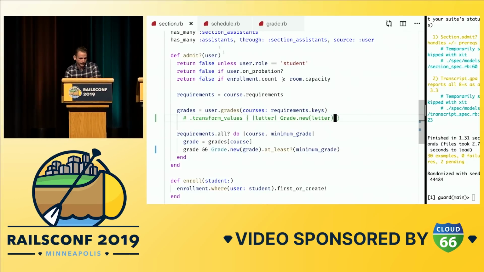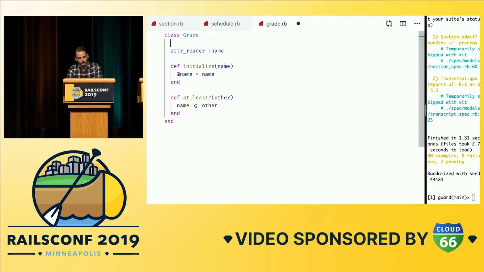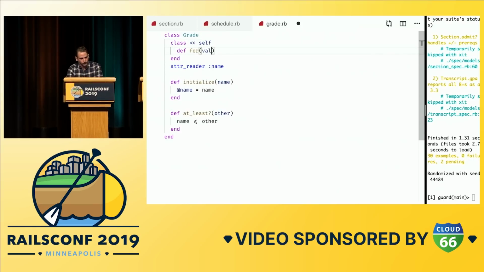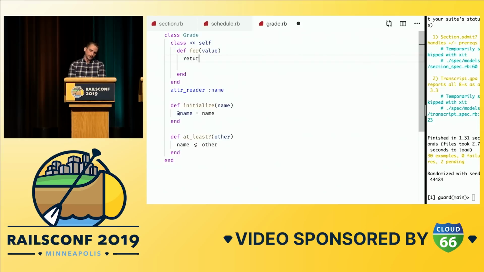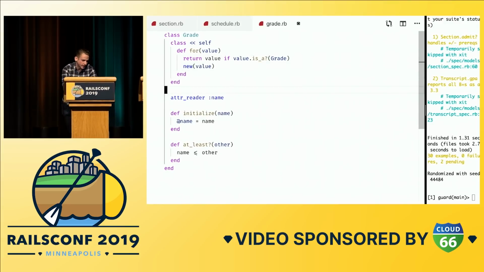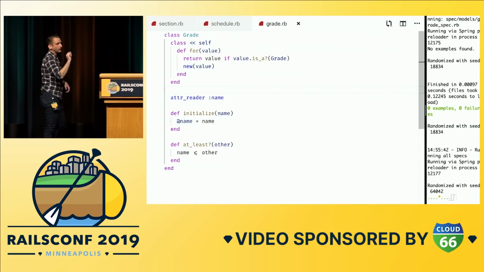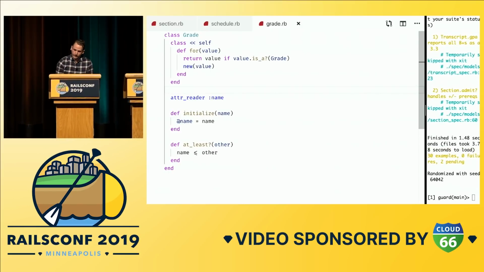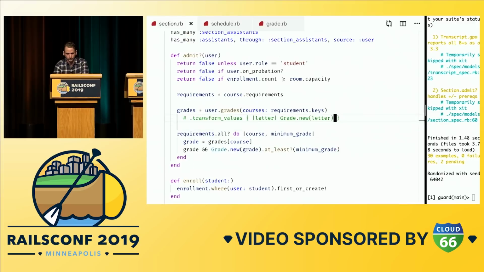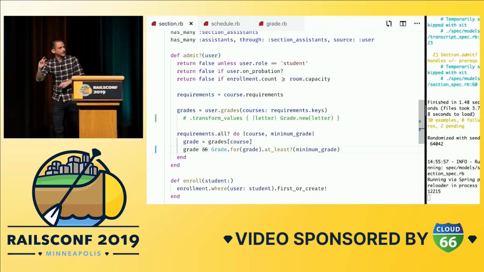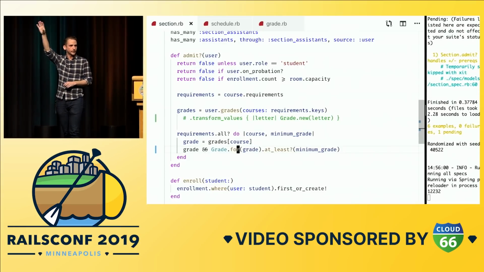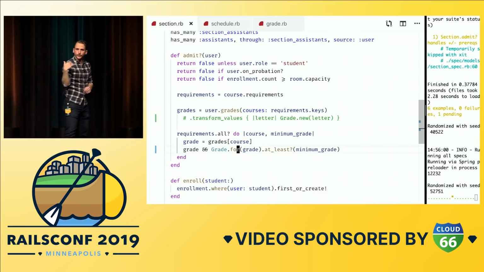There are a couple of ways to do this, but one that I particularly like is to add a factory. So when given a value, I can return the value if the value is a grade. Otherwise, I'll assume it's a string and make a new grade from that value. So this works exactly like new, except when handed a grade, I just get the same object back. With that in place, I can update my calls to new with for, confident that if something upstream changes to pass a grade down instead, everything should continue to work as it did before.